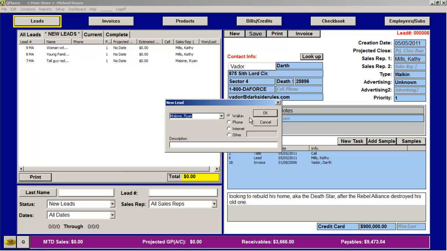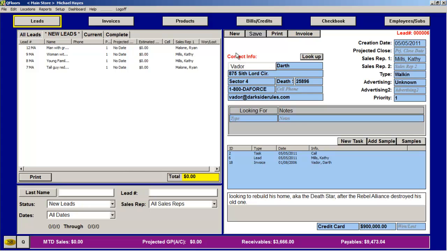Okay. We're going to call this a walk-in, and then you have to give them a description. Now in QFloors, you're not going to know hardly anything about this lead when they first call or walk in. So you can just give a description, and we would put something in here like man with green shirt, or something like that. We push OK, and that's all we have to do for that. And notice that it added the man with a green shirt to our new leads list over here.